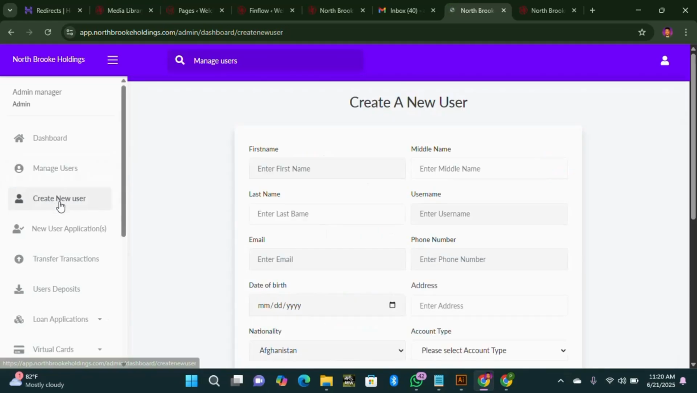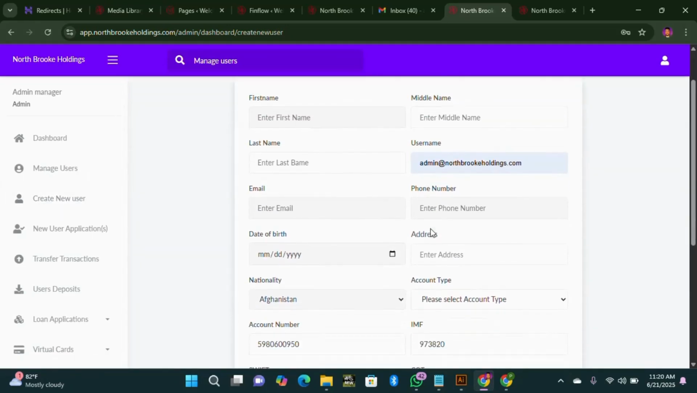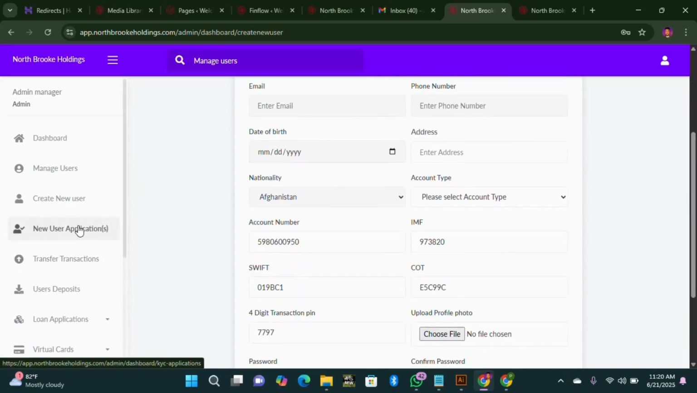The admin can create users, but I noticed on this system, if you create 2 users at a time, it will stop you. So create one, then come back here and create more. So that's it. That's the new user application.